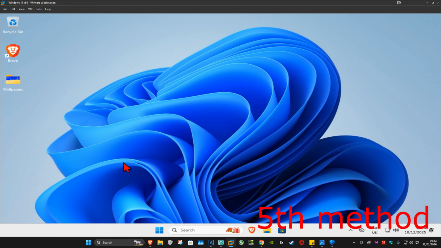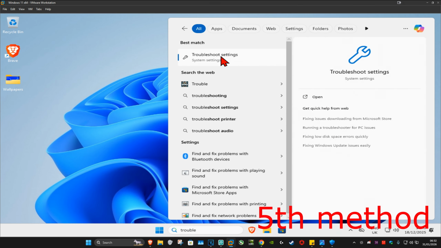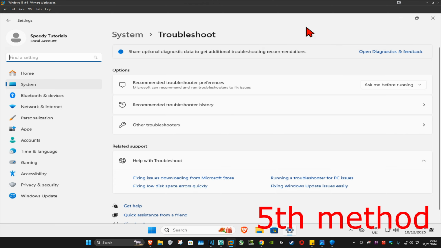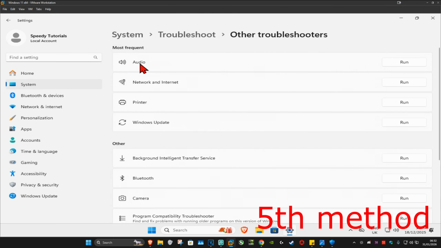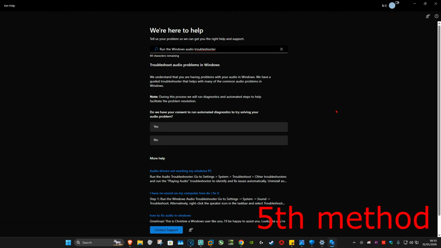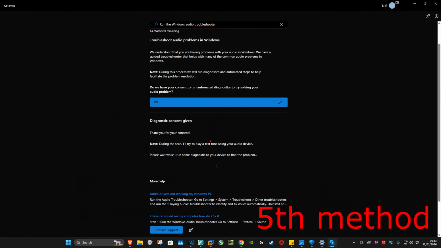For the next method, you want to go to search and type in troubleshoot settings. Click on it. Now once you run this, you want to click on other troubleshooters. And now you want to find audio. Click on run. Once this comes up, you want to click on yes to run the audio diagnostics. It's now going to start running this. Once you complete all of this, see if that works.